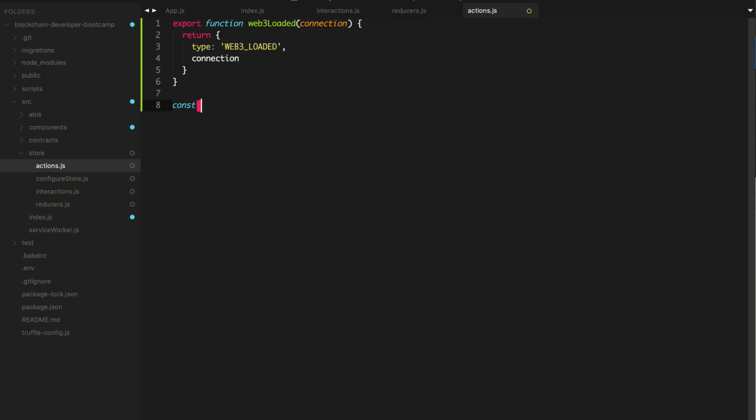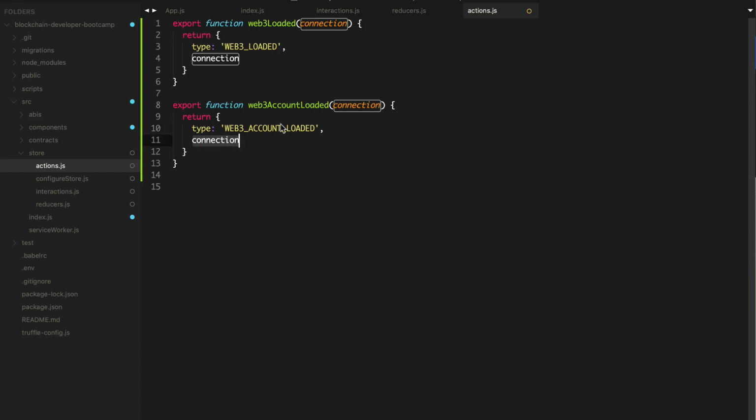Say const, let's say export. Actually, let's just copy this to save ourselves some time. Let's get Web3 loaded. Let's say Web3 account loaded, Web3 account loaded, and we'll pass in the account. We're going to be doing this a lot through the tutorial, so I'm going to be copy and pasting quite a bit just to save time. I'm sure you could have some sort of shortcut in your editor that would bootstrap this for you, but I'm just going to copy and paste to avoid confusion. All right, so Web3 account loaded, and in order to do that, we want to create an interaction.